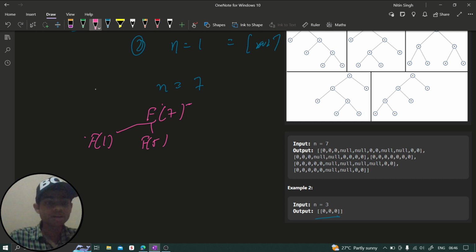Why am I doing this? I can't pass an even value on either side. If I started passing even values, it would not be a full binary tree. So I have to pass odd values on both sides. So 1 is there and 5 is there.